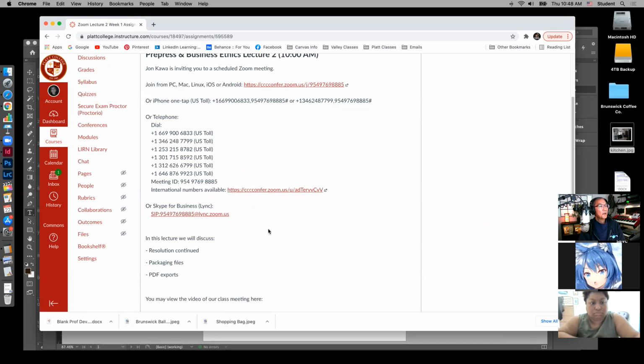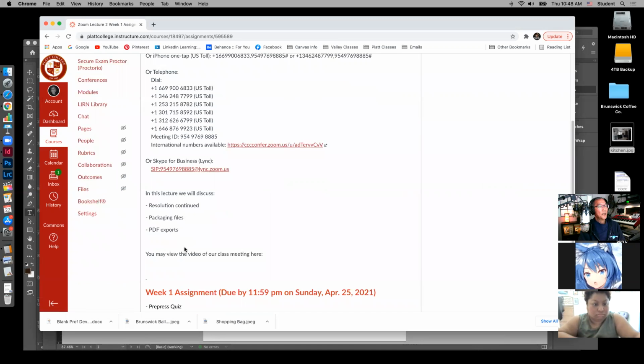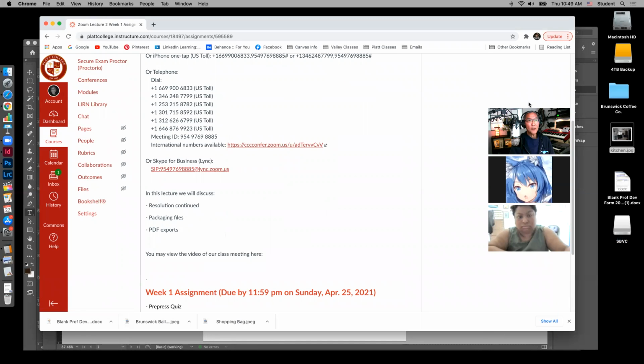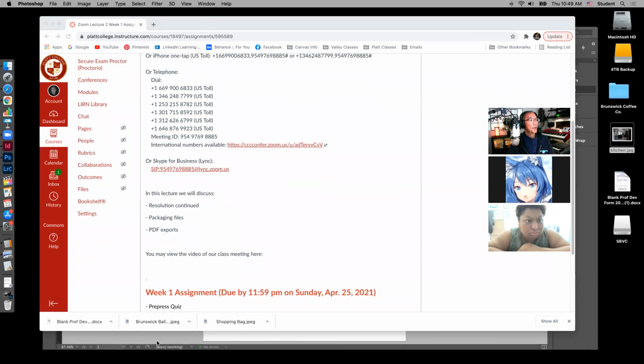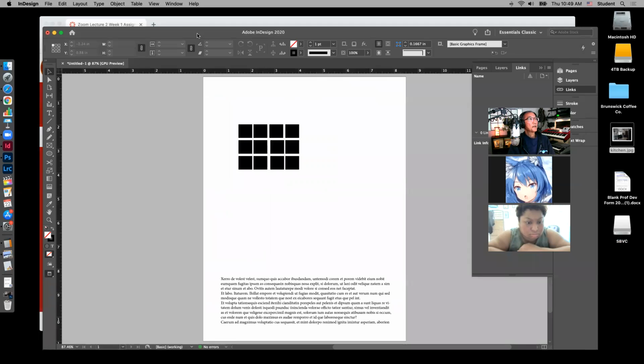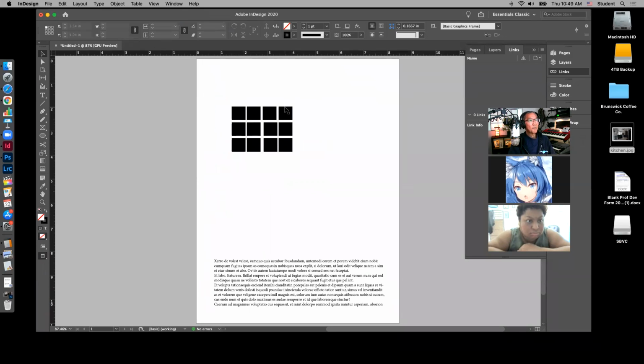I had some other things that I wanted to talk about, and let me just talk about packaging a file because that's part of prepress too. And I'll try and be as brief as this. This is not nearly as involved. I'm going to go to InDesign.